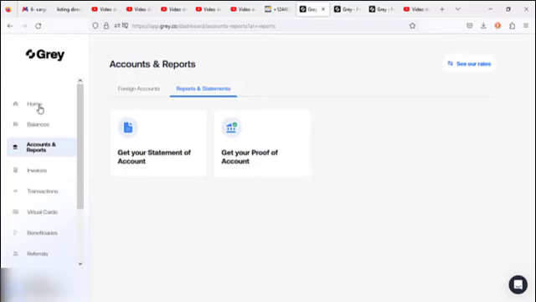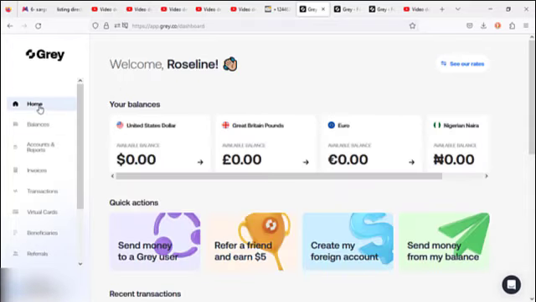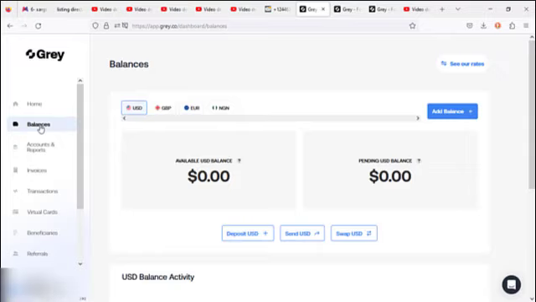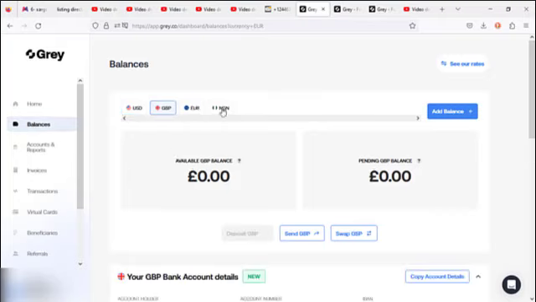Okay, so let's head back to the home section again. And once we are here, we have covered home, we've covered account and report. Let's look at balances. Balances is very simple, as the name implies. It simply shows you how much you're having in your different account balances: USD, Great Britain pound, Euro, and Naira. Whatever account balance that you have will be shown right here.